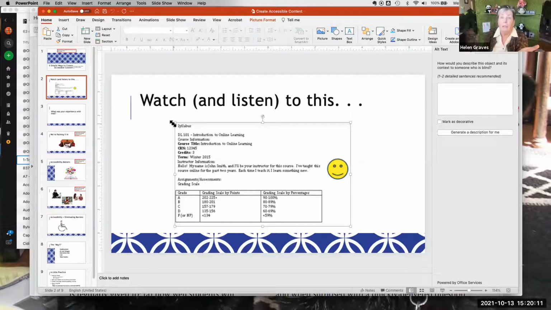But when, well, I won't even say whenever possible, always use the built-in template slides. Don't just take a blank slide and start adding images and text to it, because it's not going to be formatted properly. And it's very, very difficult to make those things readable by a screen reader.